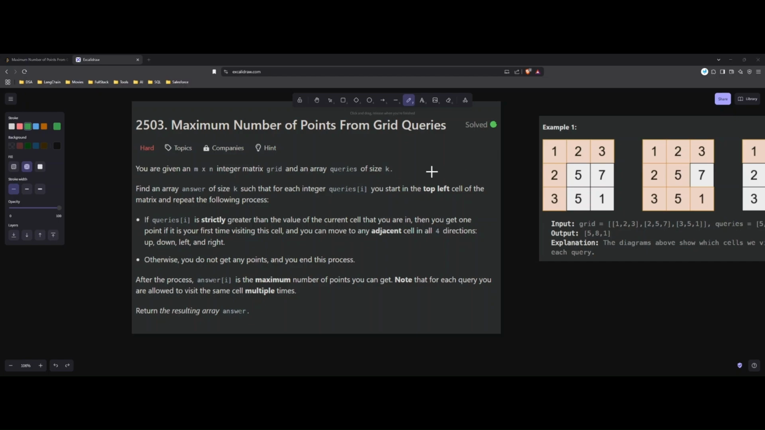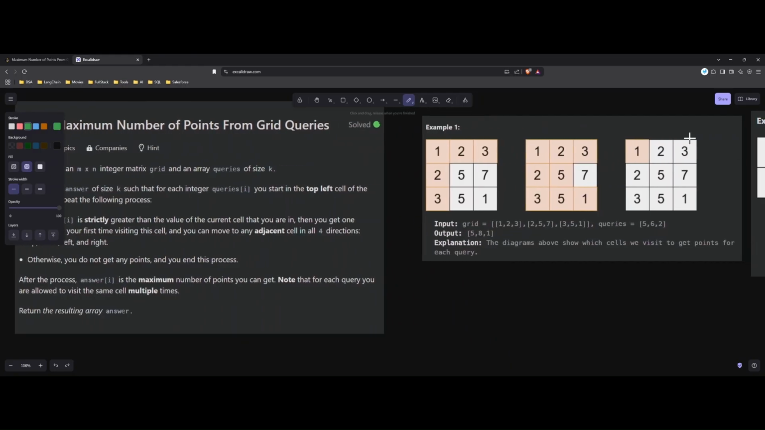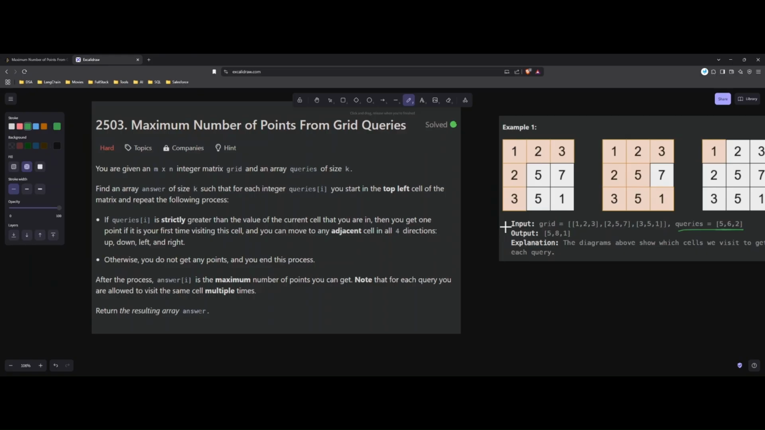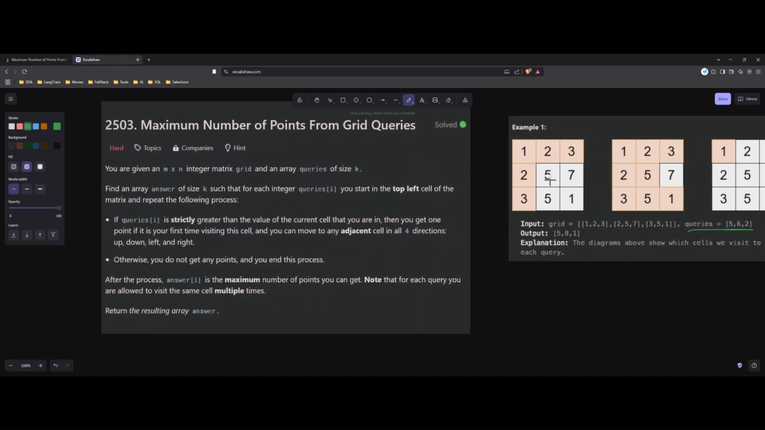So today we'll be solving a new problem, that is Maximum Number of Points from Grid Queries. In this question we are given a grid. As you can see, this is the grid, and we are given this queries array. So what are these constraints?